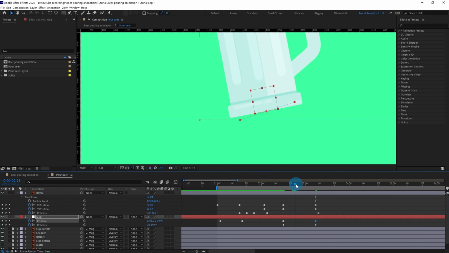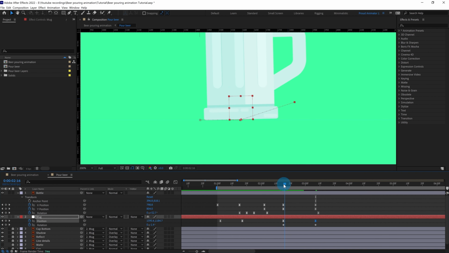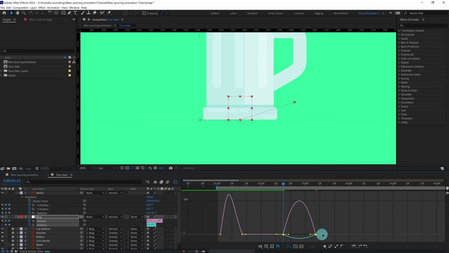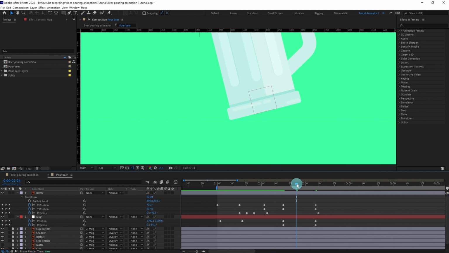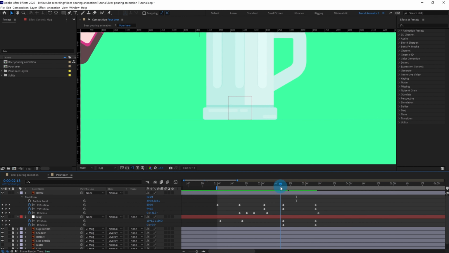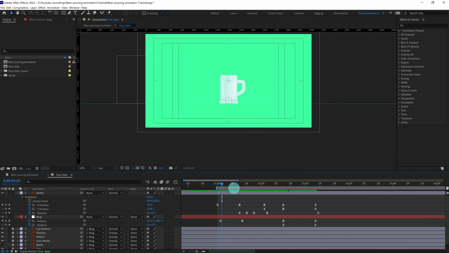Let's check out the in-between keyframes. So here we might have to fix some of this. Before that, I would like to ease the keyframes, and let's give this side even more ease. Well, right now it's looking perfect.